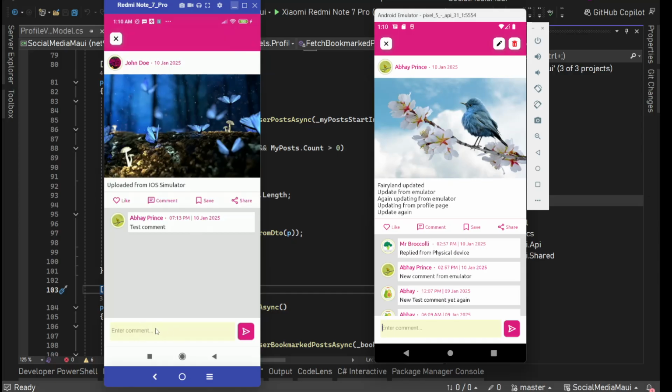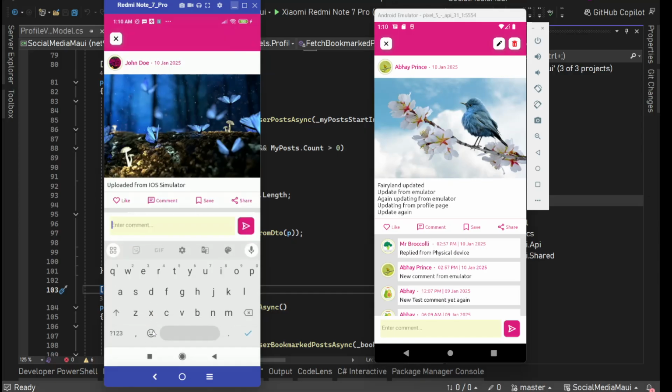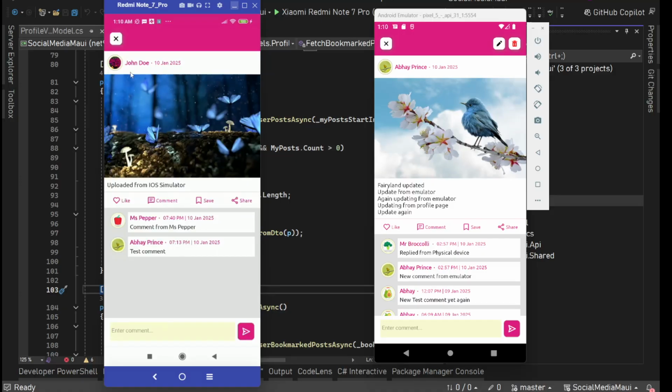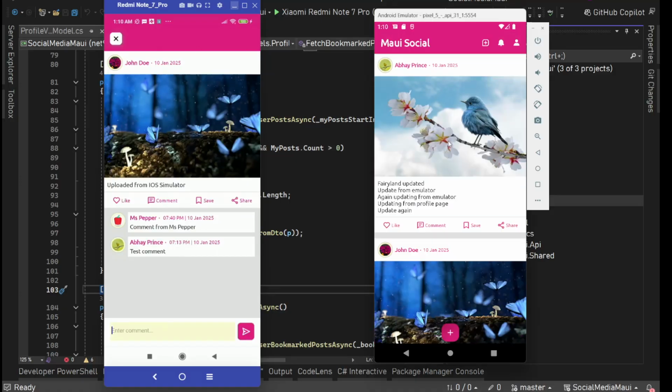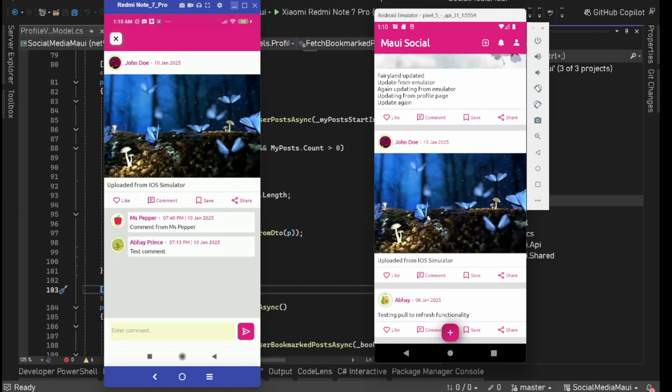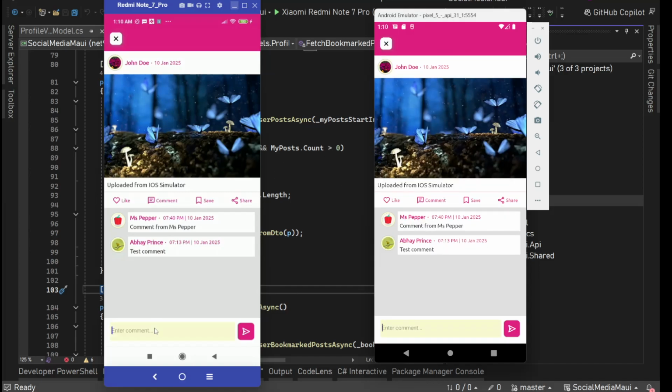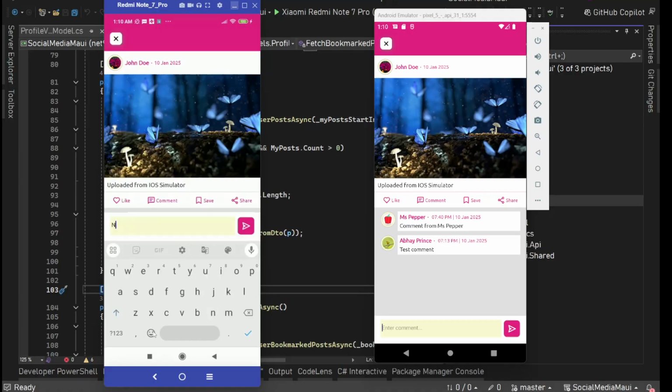Here we have this comment functionality. Let's add some comment here. A comment from Miss Pepper, let's say. So when I do this, on the right side we have a different thing. Let's open up the same post. Let's say again, I'm saying new comment from Miss Pepper. You see on the right side, we instantly have this comment.